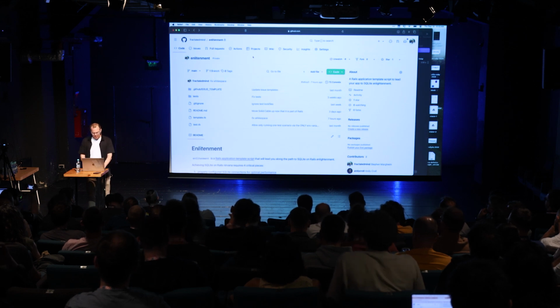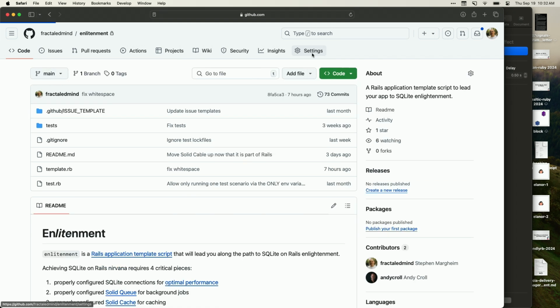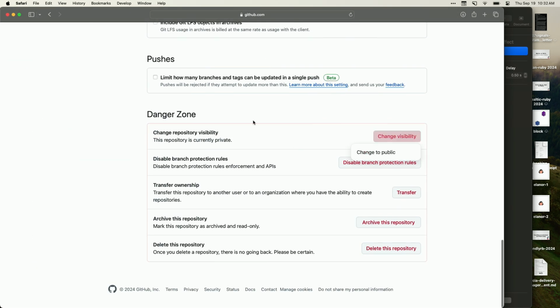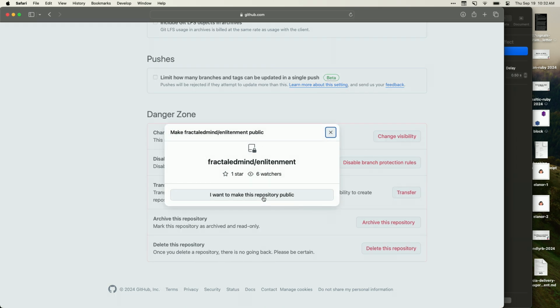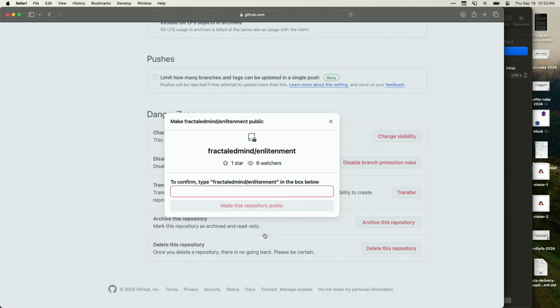So this is the GitHub repository, and I need to make it public. Change visibility. Change to public. I want to make this repository public. I have read and understand these effects. Now I will type. You can copy and paste. Don't worry, I'm both fast and correct in my typing.